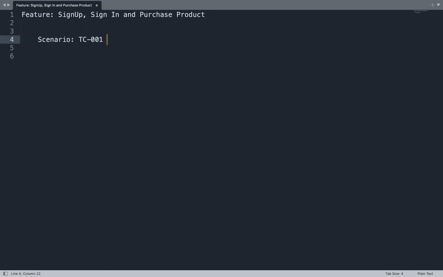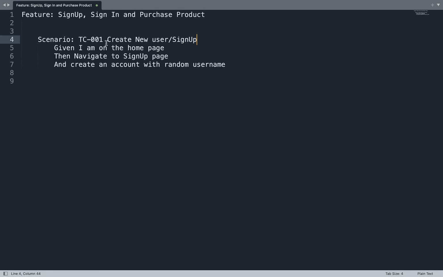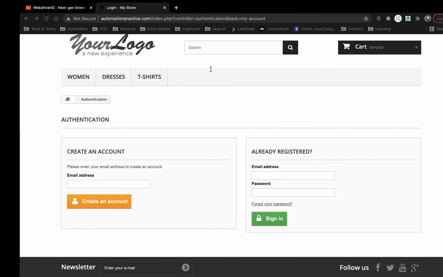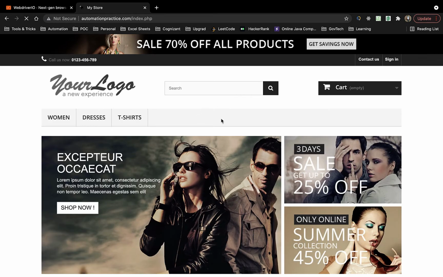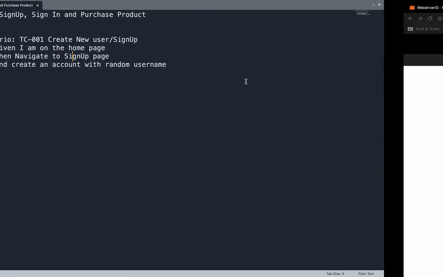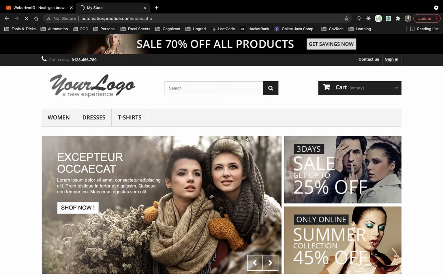Then create new user, or maybe you can say sign up. So this is the first scenario that we'll be writing. I have written: given I'm on the home page, the first page that we saw. This is the home page, not this one. So this is my home page. Then I navigate to the sign up page. Once you click on this, I navigate to the sign up page.